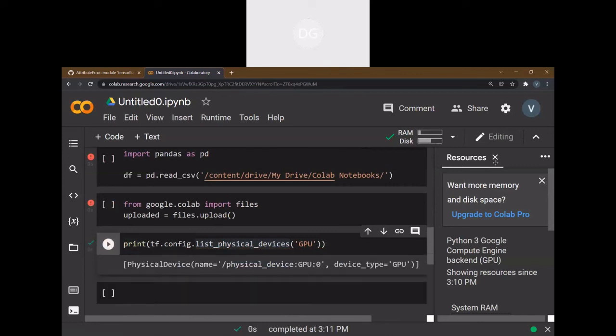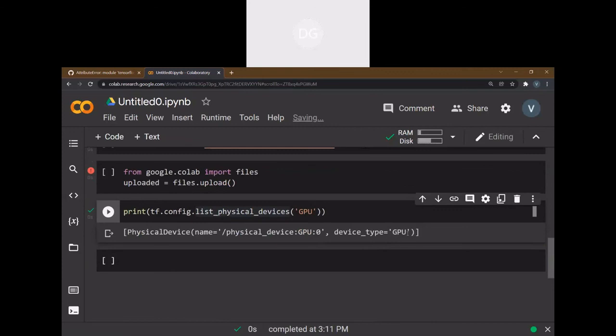See, initially it showed an empty list only. Now it is showing physical device name, physical device GPU 0. Even in your local system, you can run this particular line and check whether you have a GPU or not. In case you have it, you can use that. You don't have to check each time whether it is running on GPU or CPU. Once you have it and have enabled it by installing tensorflow-gpu, whenever there is a need for GPU, it will automatically take access of the GPU. Otherwise, it will run normally. So this will also be useful.